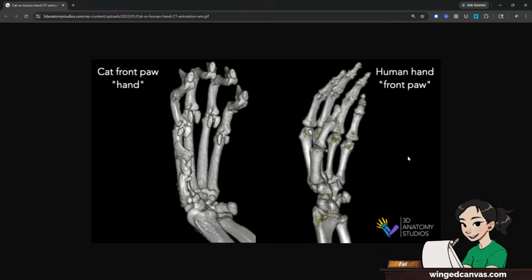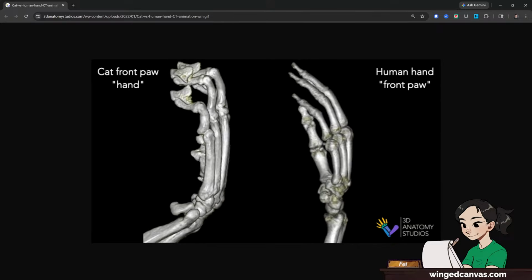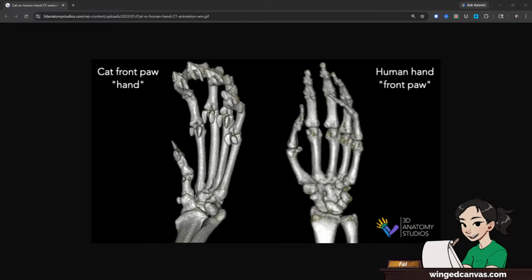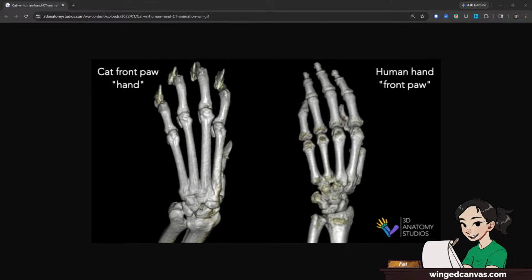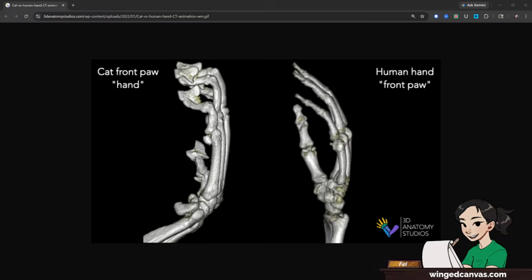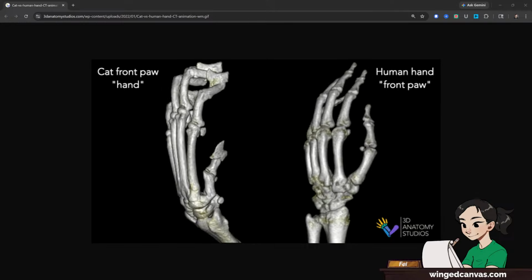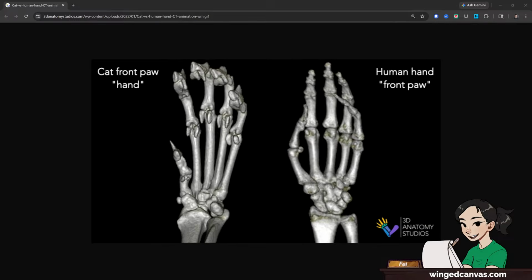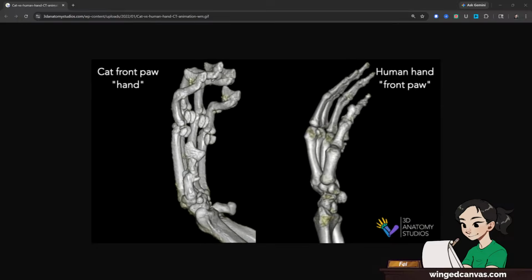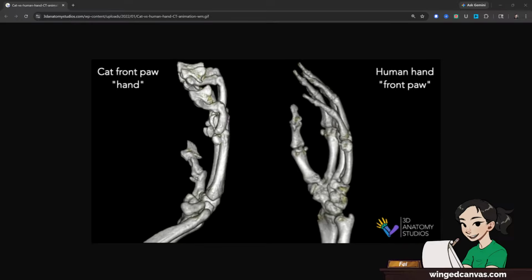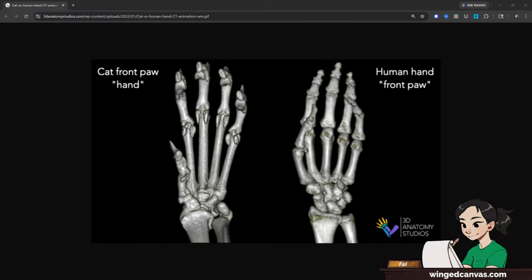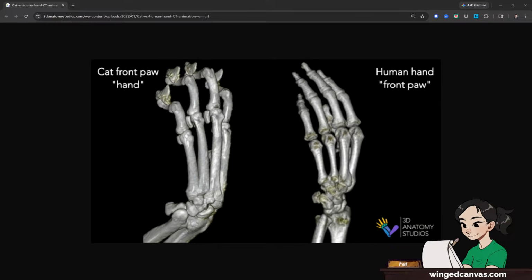Instead of how on humans we have the distal phalanges as our fingertips, for cats the fingertips are actually retracted and they go the opposite way. They sit up and they're ready to pounce at any time. I thought this was really cool. It gives you an interesting 3D look at how the paws differ from human hands. Super cool.